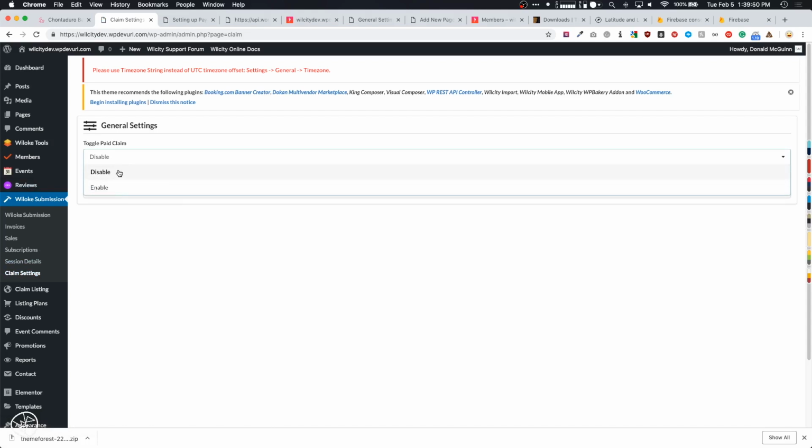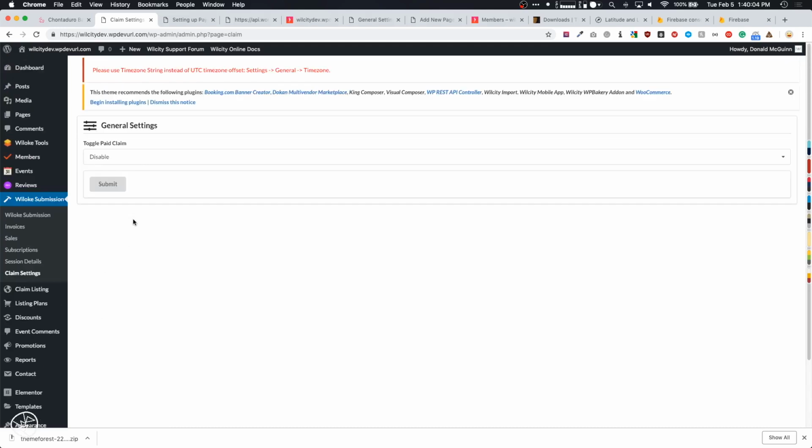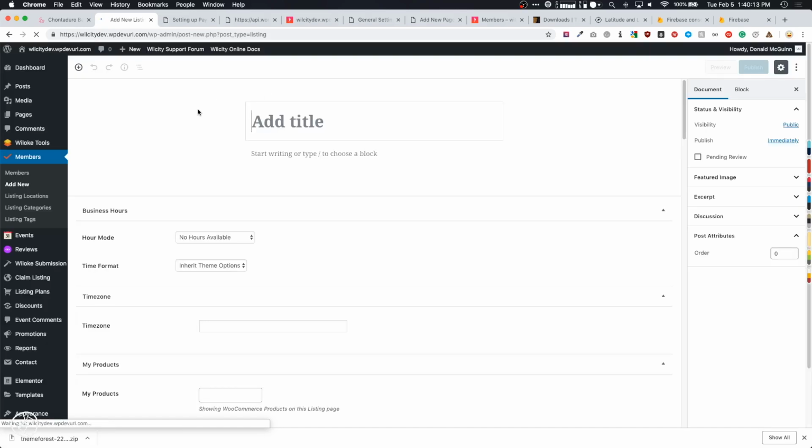If you want to disable or enable the paid claim, you have this one random menu right here that allows you to do so. You can submit if you want to. All right. Well, we're set up. That's the entire theme set up in a nutshell. Let's add a new member just so we can get that shown.